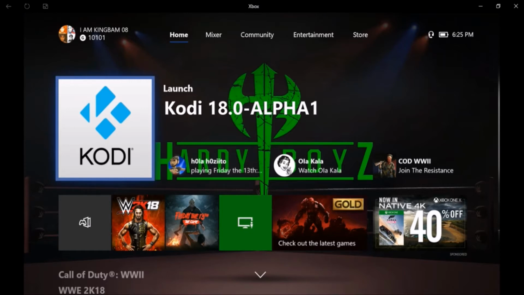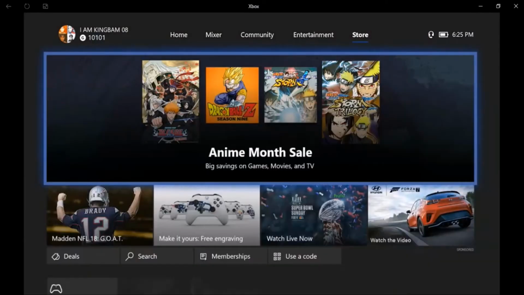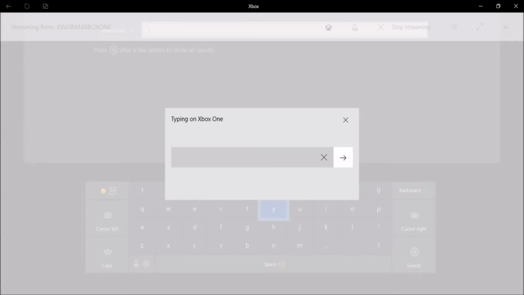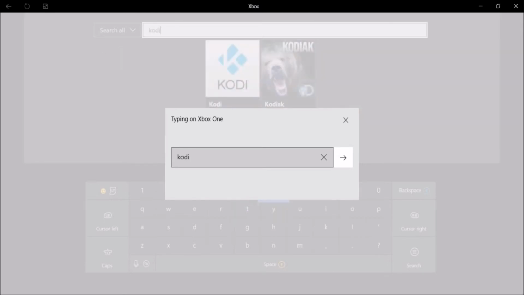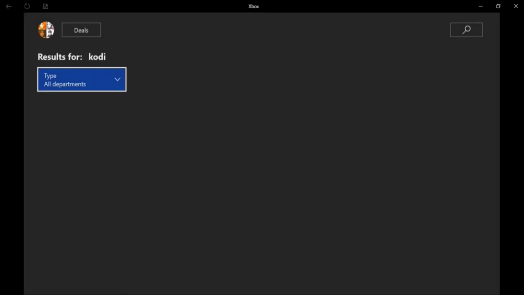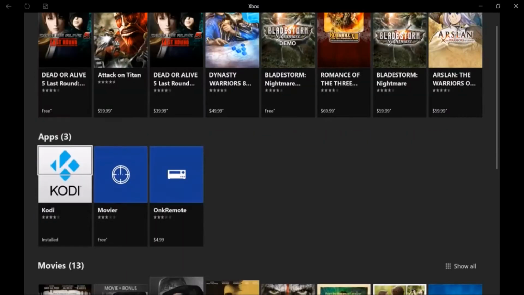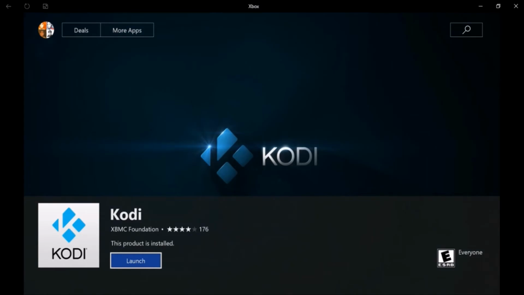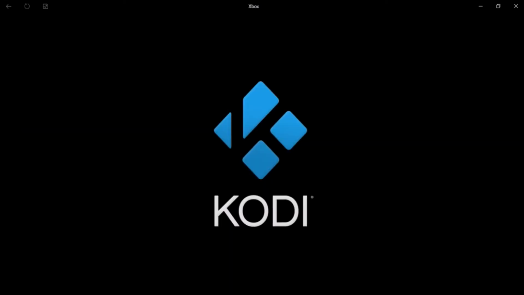First of all, let's download Kodi. Go to store, go to search, click on that. Kodi. Then when you got Kodi, click on the app. As y'all can see, I already installed it. So after it's finished downloading, press launch or click on the app. And this should pop up.